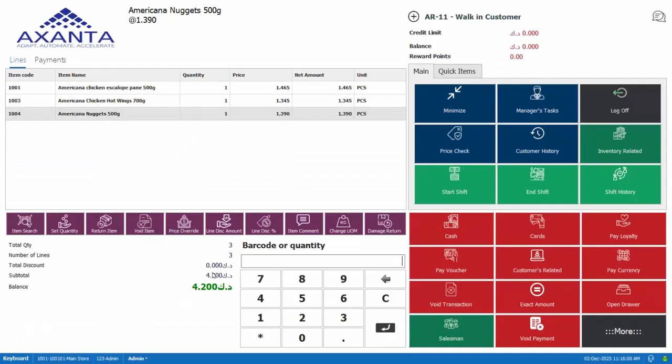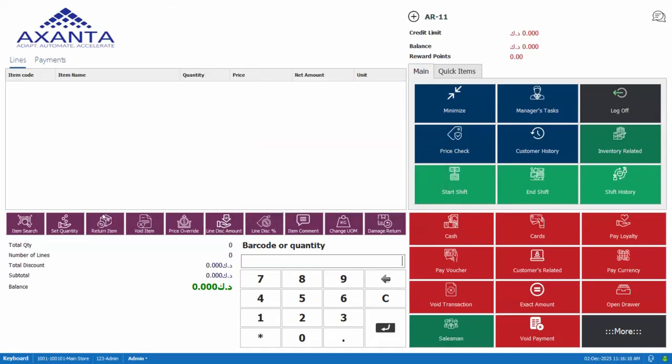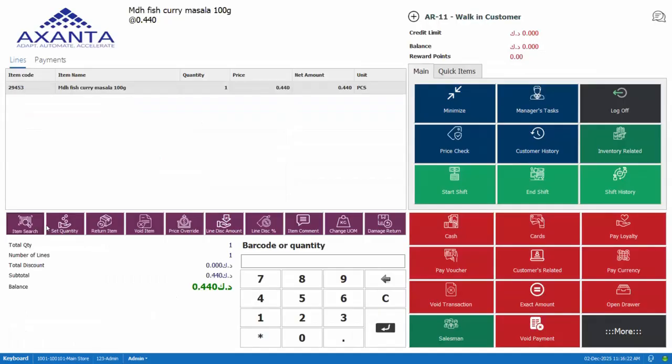Now let's assume the customer is paying the exact amount of the total bill. So we will click on the exact amount option here. One thing to make a note of is that this exact amount is the cash transaction. So once we click on it, the transaction is completed. Now let's make another transaction. Let's select a few of the products here.